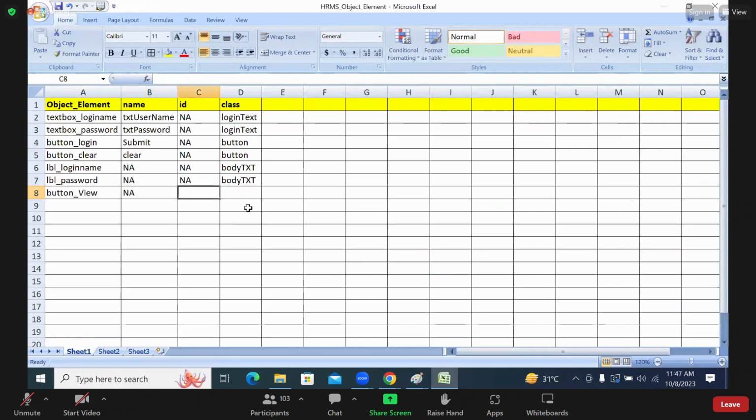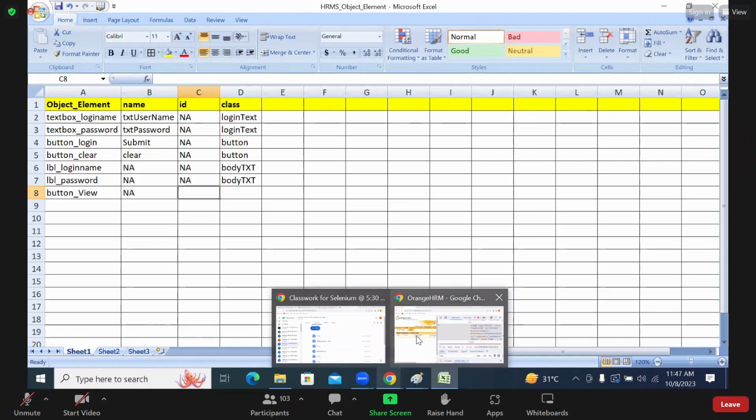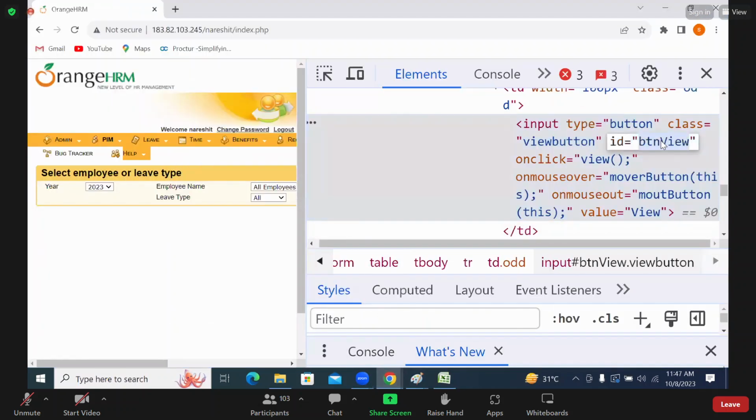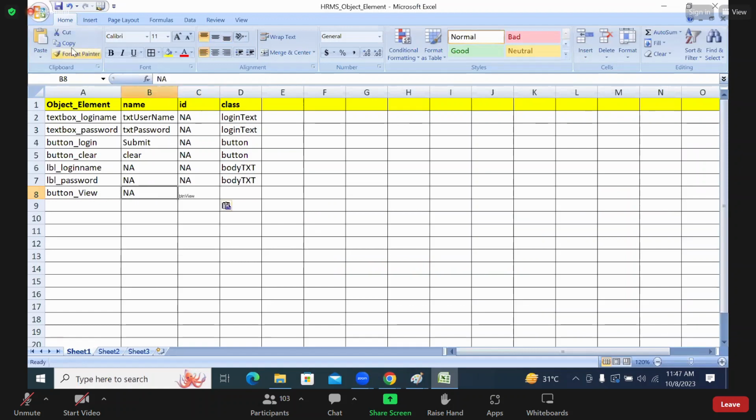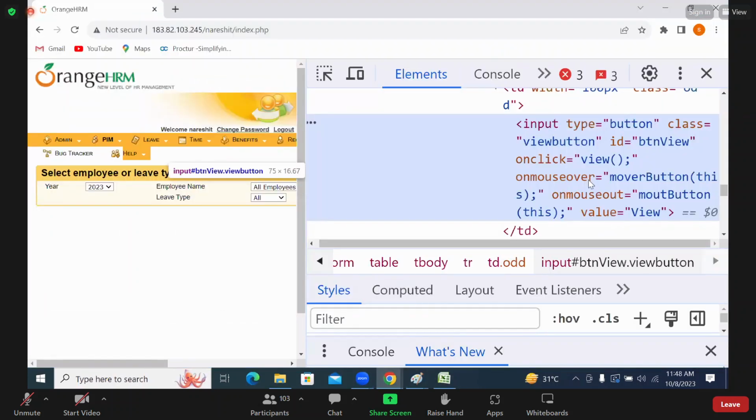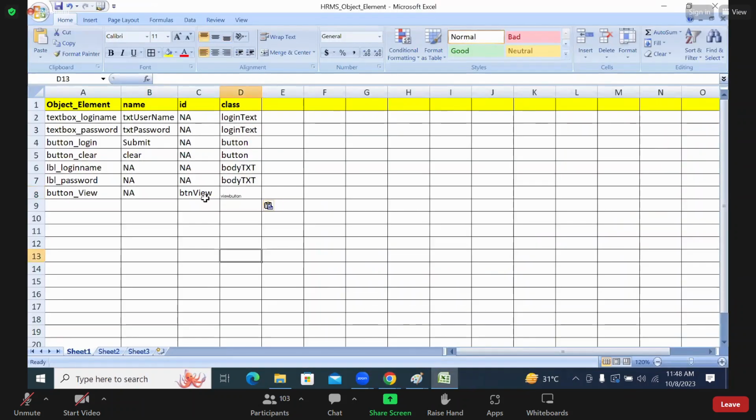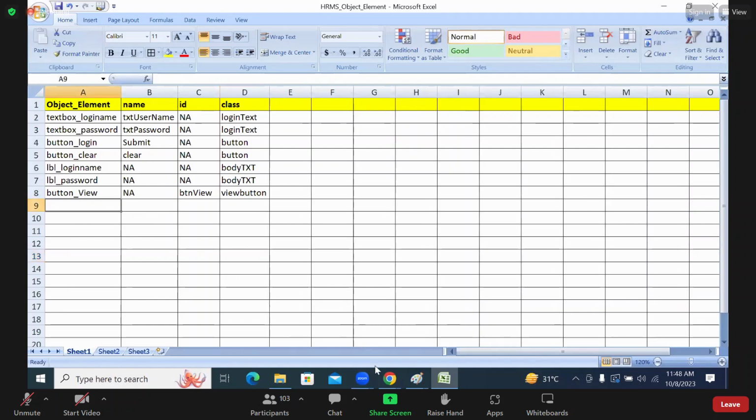ID. We got the view button, so we can provide the ID. Next, class. Class option we got. We need to take care of the view button. We got the view button. Okay. Right. Done. In the same way, let me try some more options.